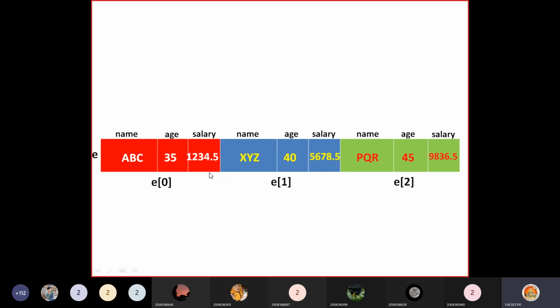Okay. So up to red part, this is first element divided into 3 parts. Then similarly, second element again contains 3 parts, name, age, salary. Similarly, third element again contains name, age, and salary. Okay, so just observe how the details are stored here.